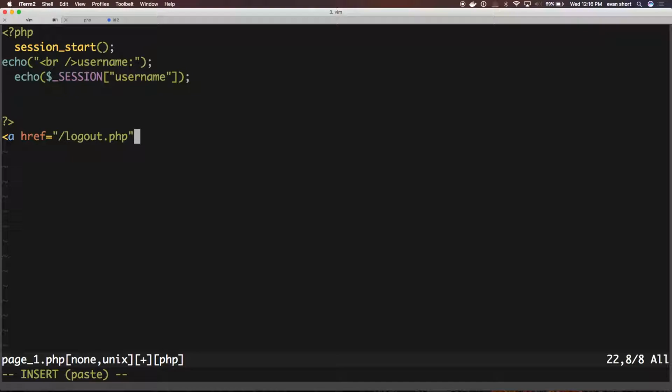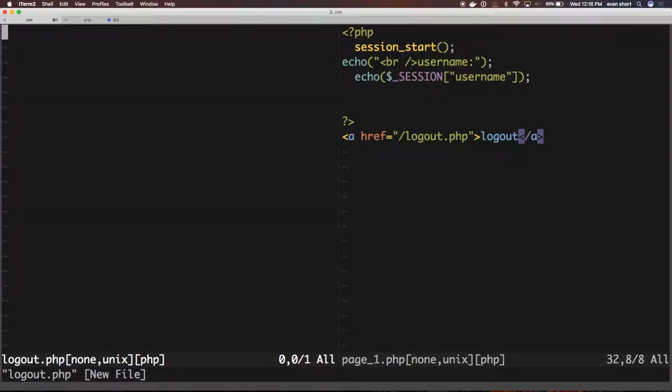logout.php. Just a standard old link. And then I'm going to make that page logout.php, which will, first thing I'm going to have to do, start the session. Got to start the session or none of the session variables will mean anything.